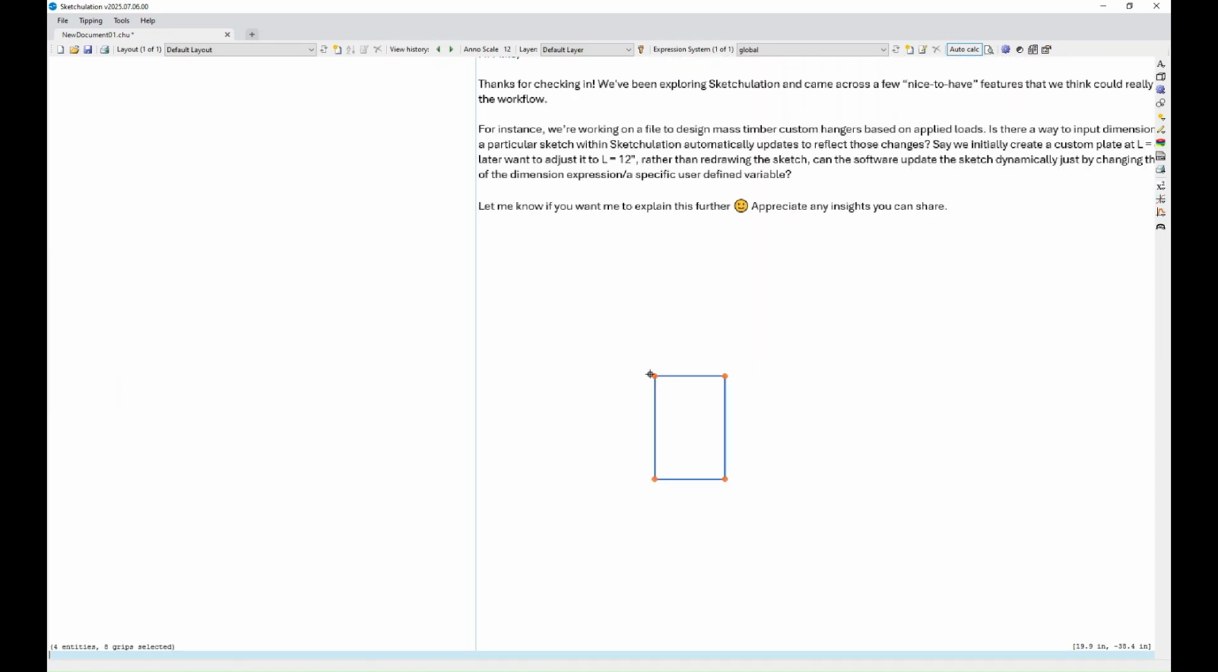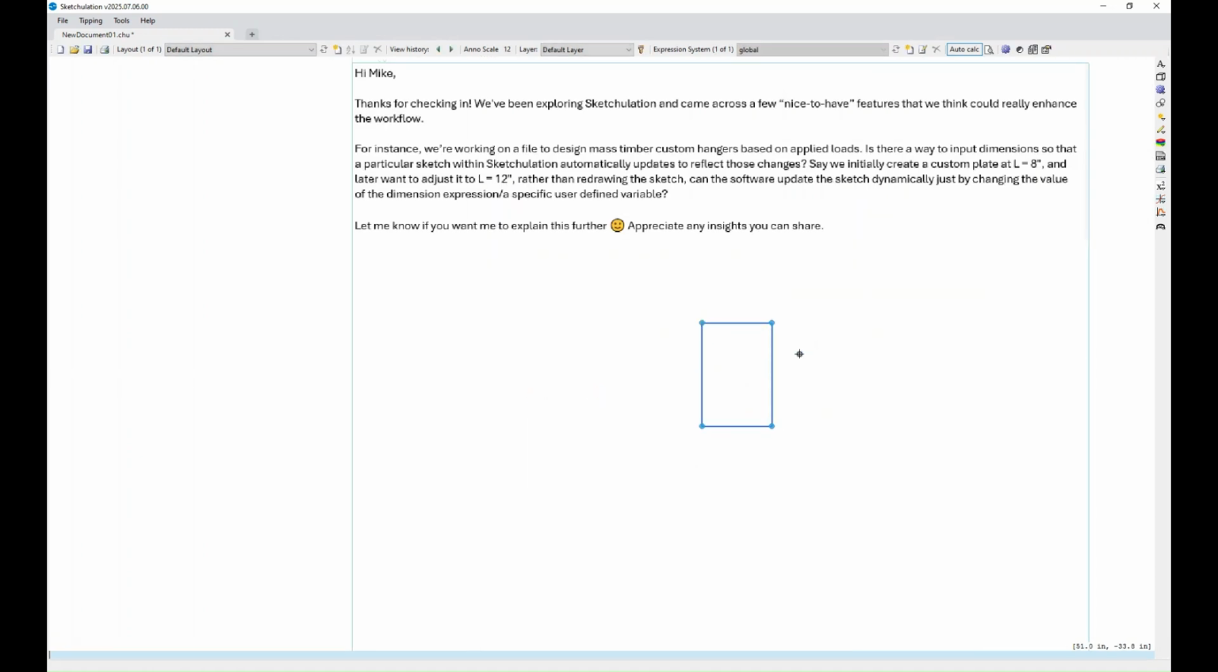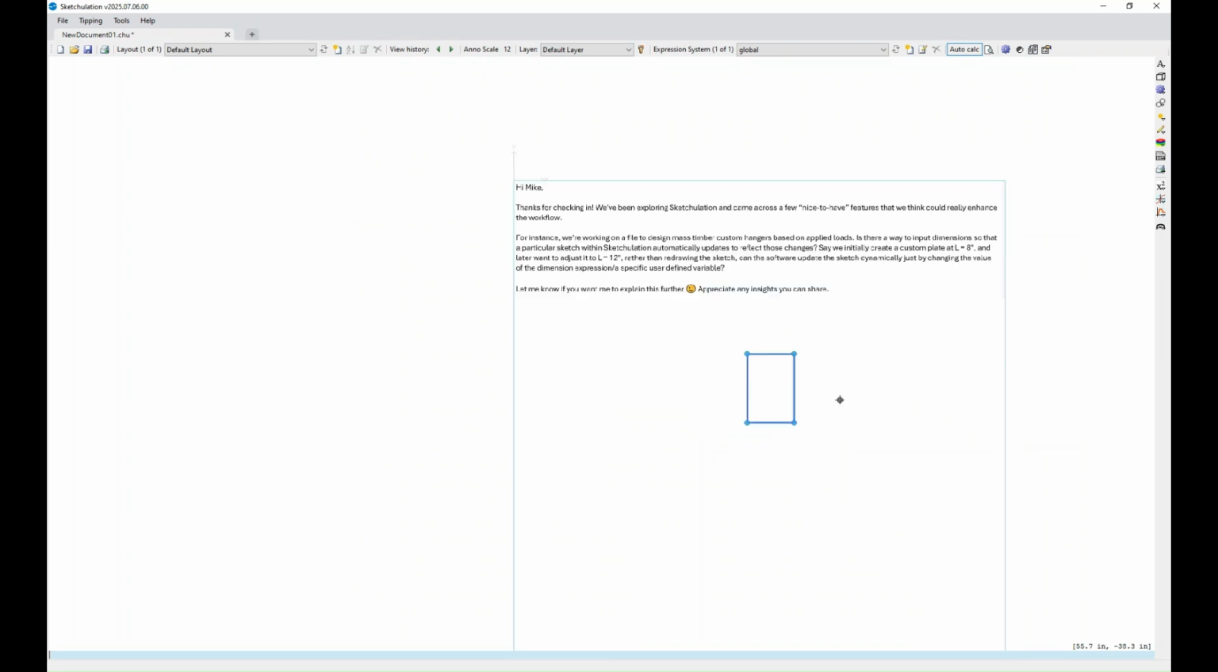Now you'll notice I drew this as lines instead of a shape or a polyline. The reason for that is that we can assign the locations of the endpoints of a line, but currently there's no way to assign the location of a particular point within a shape or a polyline. So that's a limitation of the program right now.